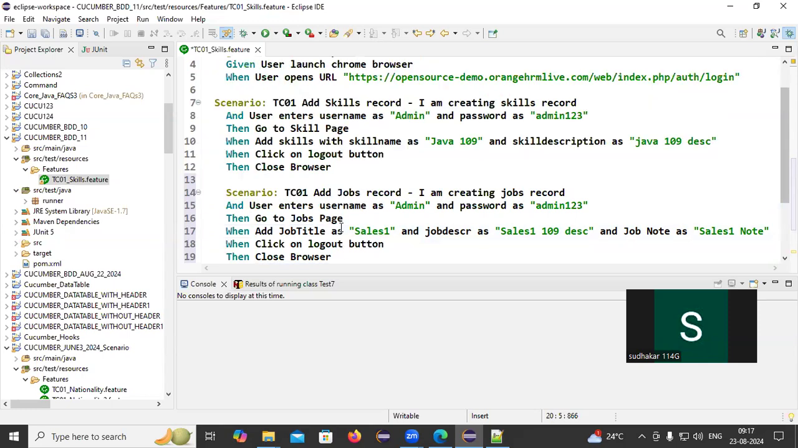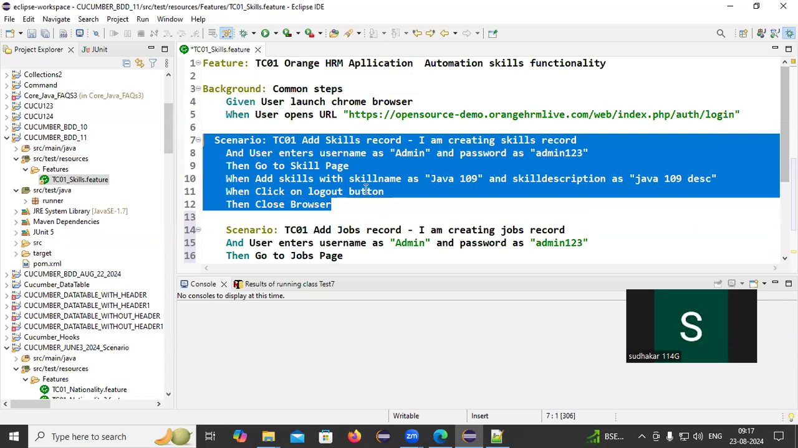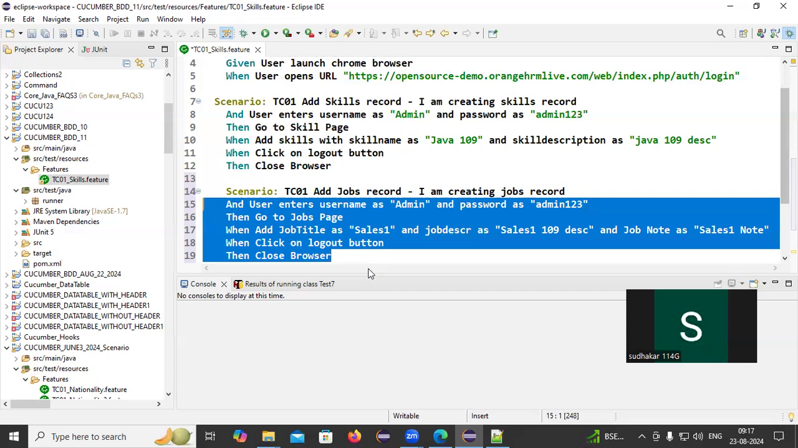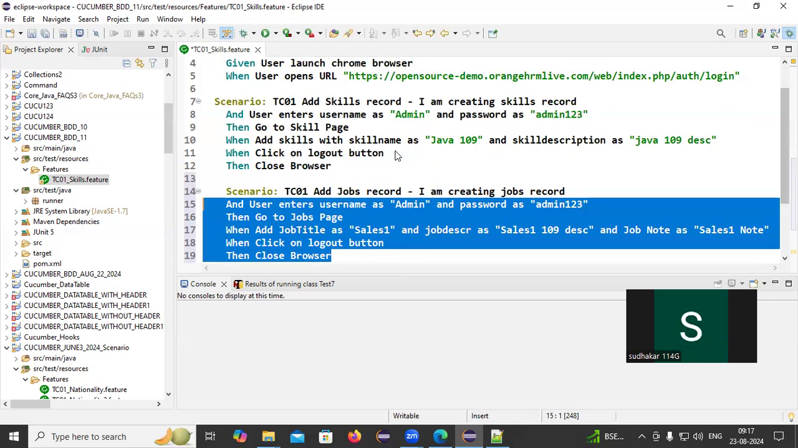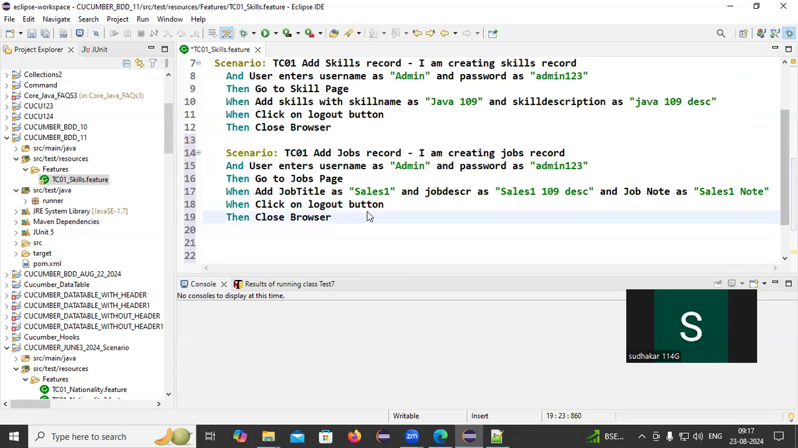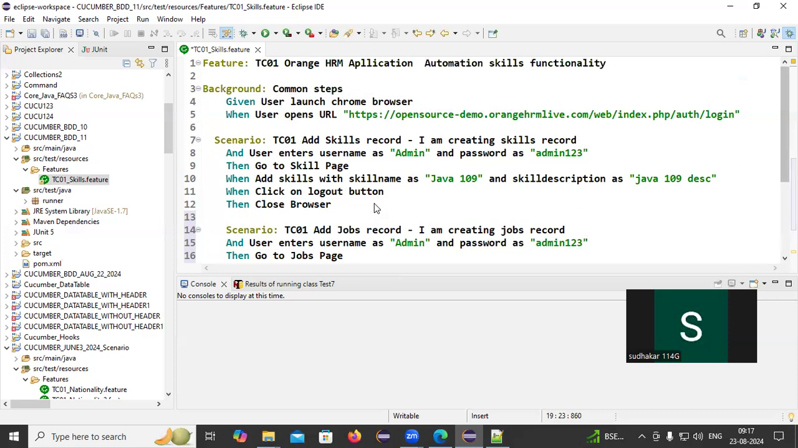That's it. So prior to execution of this scenario, what steps will be executed? Background key steps: launching the Chrome browser, opening the application URL, and after that these steps will be executed. First the background key steps will be executed. User launches Chrome browser, user opens the application URL, and after that control will come to enter username and password. So what is a background keyword? In interviews people ask this. Background key contains common reusable steps which can be executed prior to every scenario.